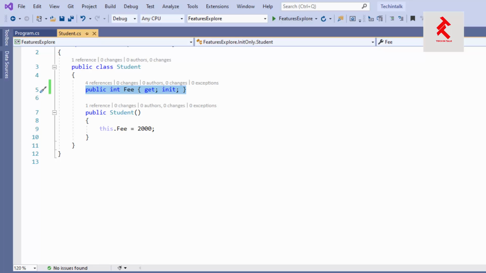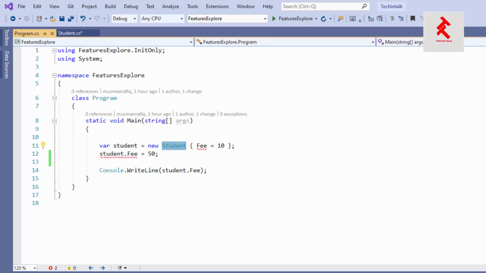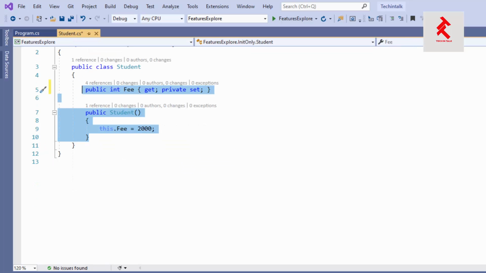Before this init only feature, which is the init keyword, we were using in C Sharp 8, C Sharp 7 the private keyword like this, which has its own limitations, that it only allows access to this property from within this class, not from outside. We can't give that property a value even in initialization while creating the student object, right? So it had its own limitation, but with this init keyword we have a lot of ease while creating those objects with init-only properties, which is great.